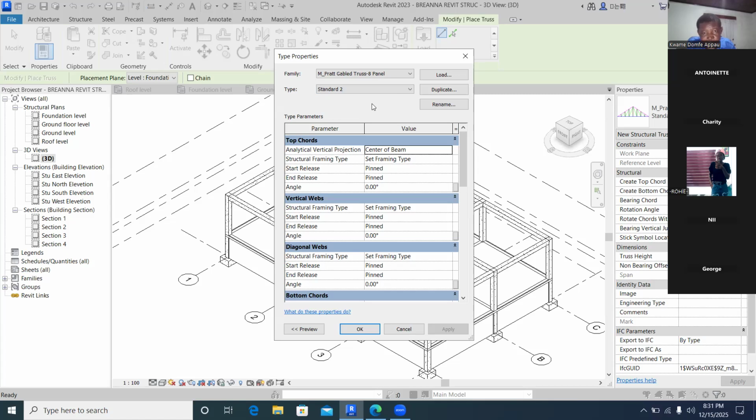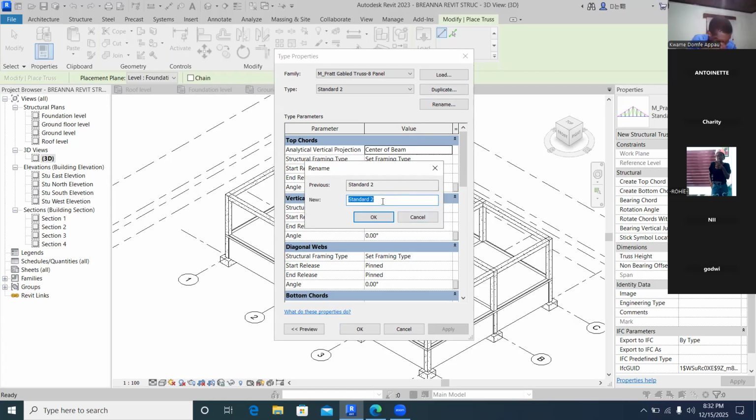Rename it. Not duplicate. Rename. Click on rename. Then call it new truss. I should call it new truss for now. Okay. New truss.